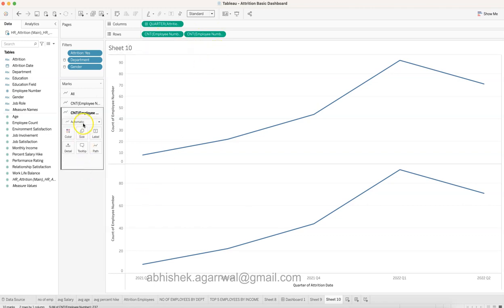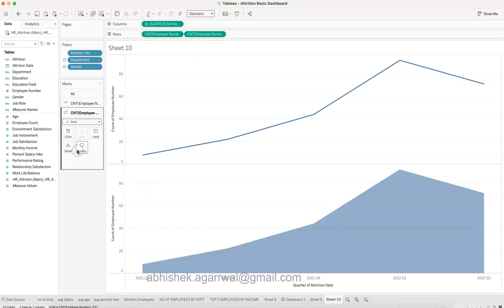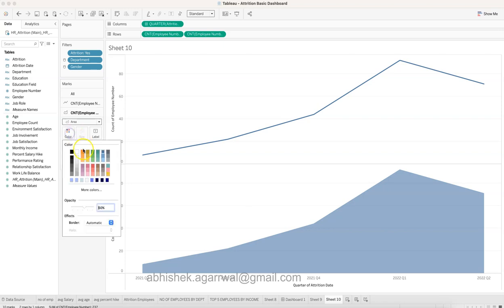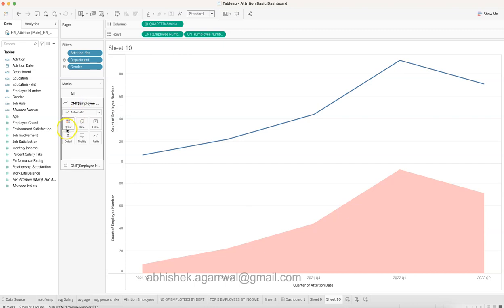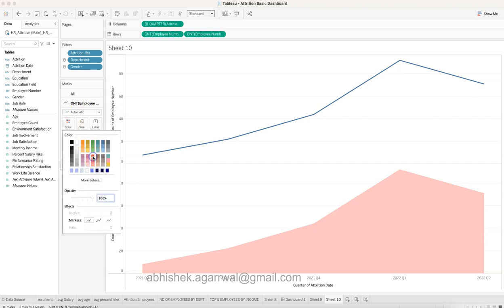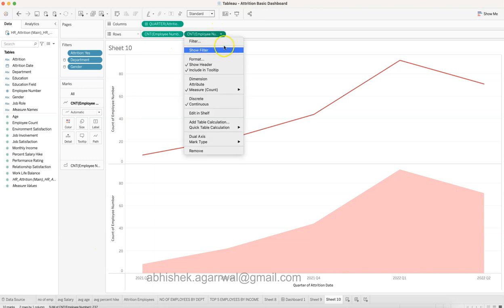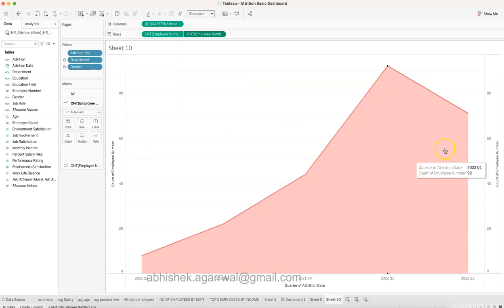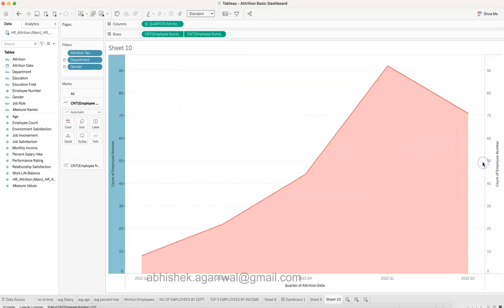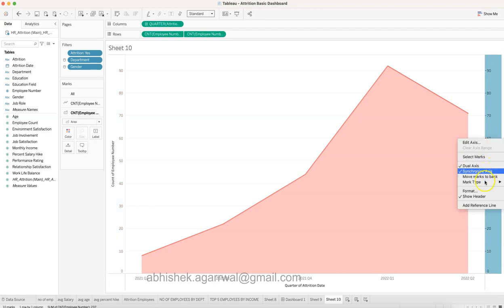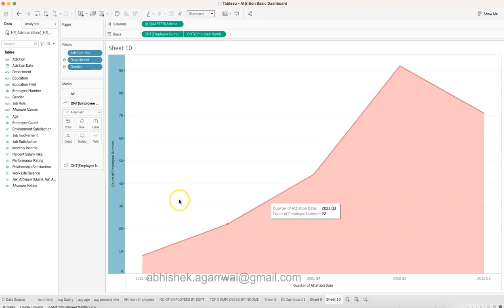Now for the second field, we are going to create the area. The color will be what? Red, right? And here, the color will be what? Dark red, right? To get that effect. And then we come to the second field and say dual axis, right? We make sure we right click here and say synchronize axis. We right click again and uncheck show header, right?